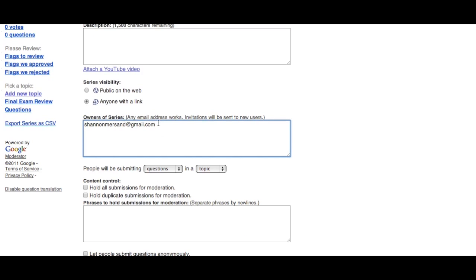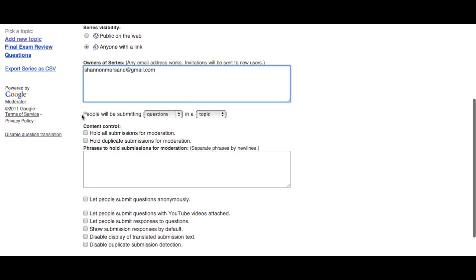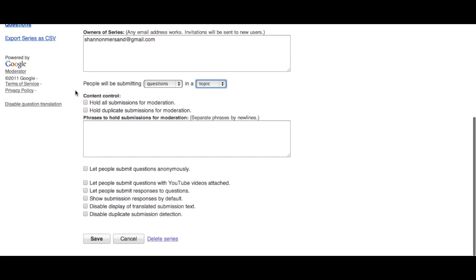You can add collaborators to your moderator. You can choose what people would be submitting, that can either be questions in a topic, ideas, or suggestions. And topic can be topic, meeting, or event. I can control what shows on my Google Moderator by holding all submissions for moderation first, or by holding duplicate submissions. I can type in specific phrases that I'd like Google Moderator to look for before allowing a post to go up. I can choose whether to let people submit anonymously, submit with YouTube videos attached, submit responses to questions.